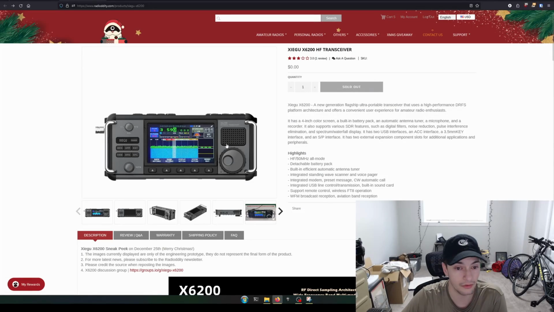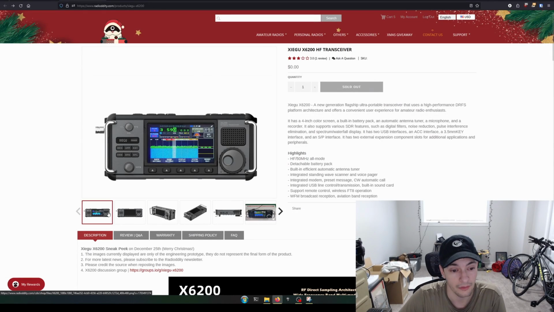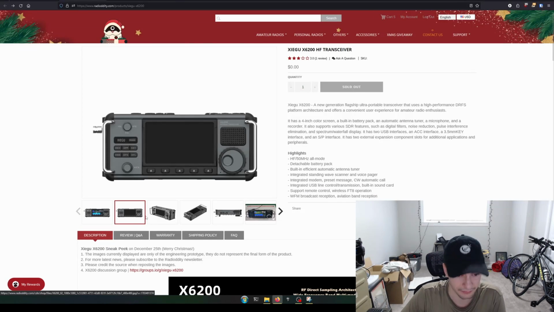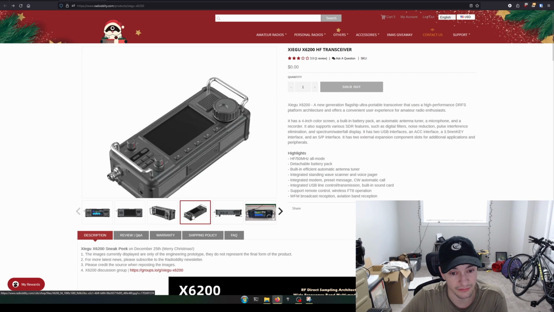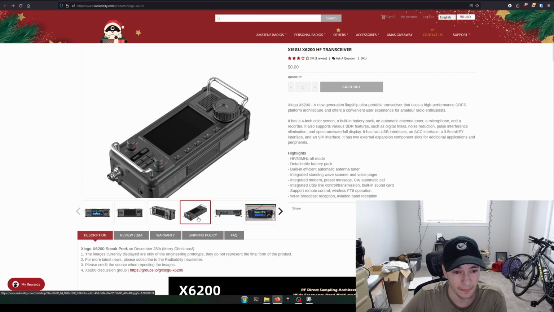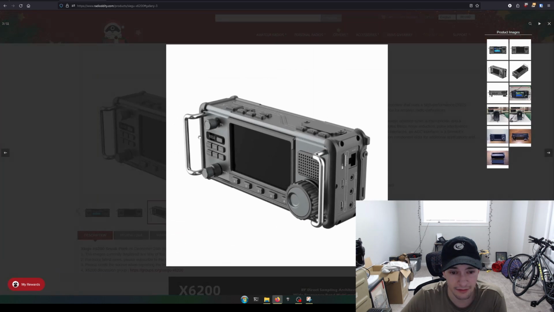This is the new updated listing, and we have some new photos. You can see that the interface looks basically just like the X6100, except for some color changes. It's the same. But what has definitely changed is this very rugged looking design, which I'm kind of for. First, they've added what looks like these little metal rails, which I've added to mine, but to have them built into the radio, that's pretty nice.